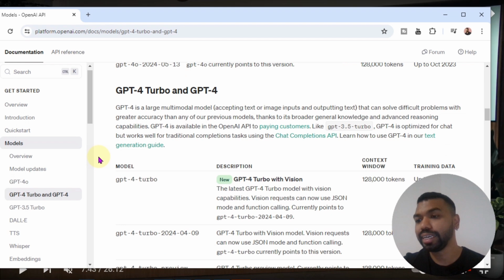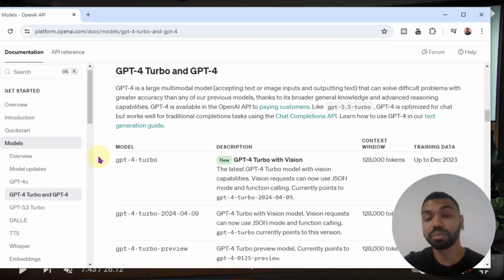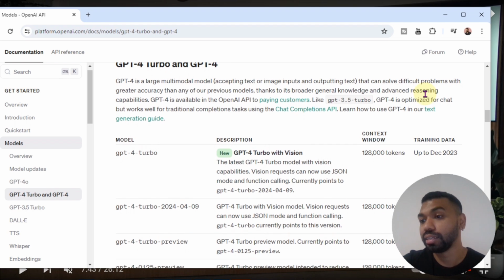All right, let's jump into the key things you need to know about the latest model, the GPT-4 Omni. It is multimodal. It accepts text or image inputs, and it outputs text back that can solve difficult problems with greater accuracy than the previous models, thanks to broader knowledge and advanced reasoning capabilities.